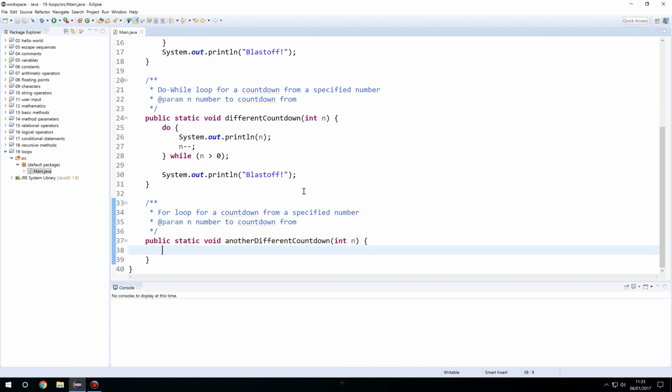The final type of loop, and probably the most common, is a for loop. It's slightly complicated at first, but once you get the hang of it, it's great. So just type in the keyword for, and then in these brackets here, the first thing we need to do is create a brand new variable, and that variable is going to keep track of the amount of loops that we're going to be doing. So by convention, it's usually i. We just name an integer i, and we just want to set this equal to whatever n is, and then a semicolon.